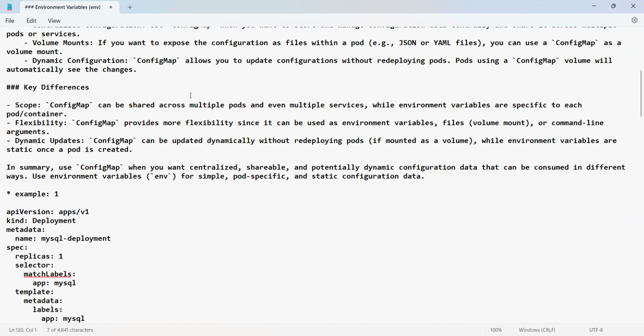Dynamic configuration: config map allows you to update configuration without redeploying the pod. This is the main feature, the config map advantage. Remember this. Without redeploying means you don't have to delete the pod and recreate. The running container itself automatically loads the configuration data that you updated in the config map section, dynamically. So pods see the config map value changes automatically.